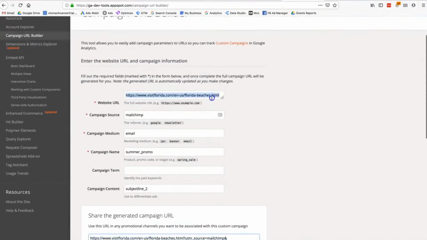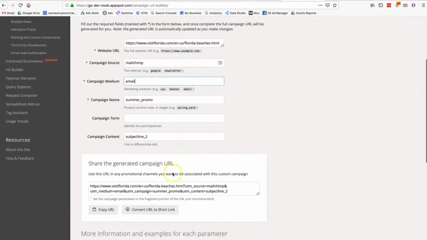Again, you're taking a URL that you're going to use in email, and then you're going to append that URL with different parameters: campaign source, campaign medium, campaign name, and then optionally campaign content or campaign term. Okay, once you've entered variables into those parameters, you're going to get an appended URL, which you can then use in your email.